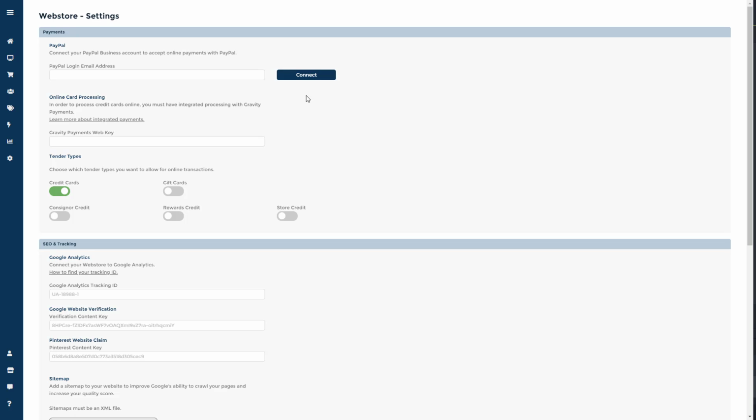If you are using our integrated merchant service Gravity Payments and have requested a web key, you will see that web key in the Gravity Payments web key field. Utilizing Gravity Payments will be the best user experience for the customer and will also allow for a few additional features. Below the Gravity Payments web key field is additional tender types.